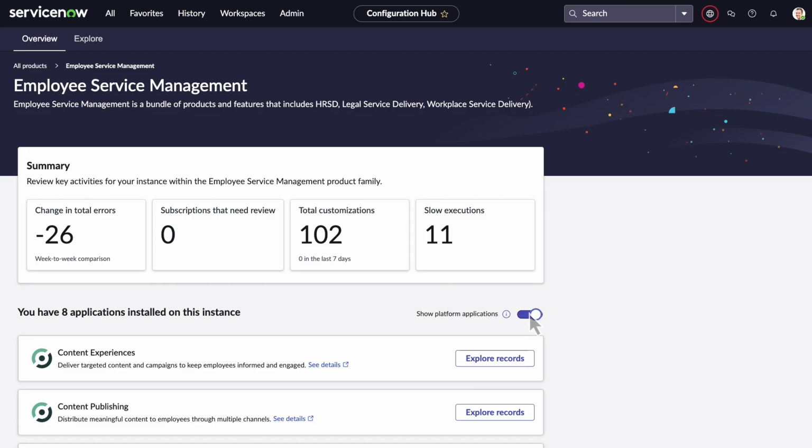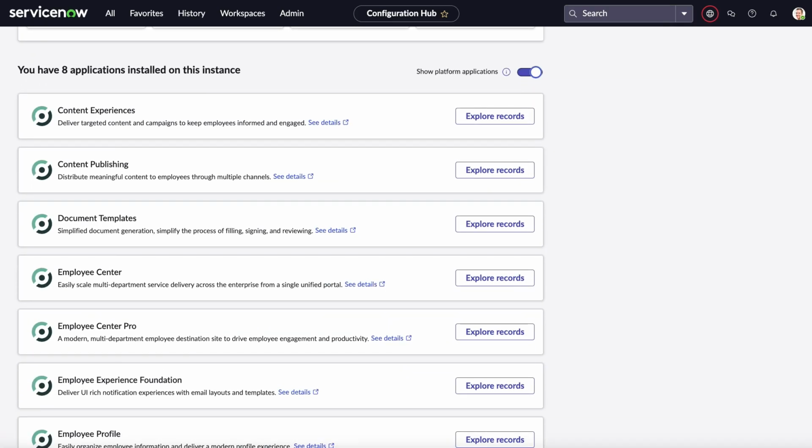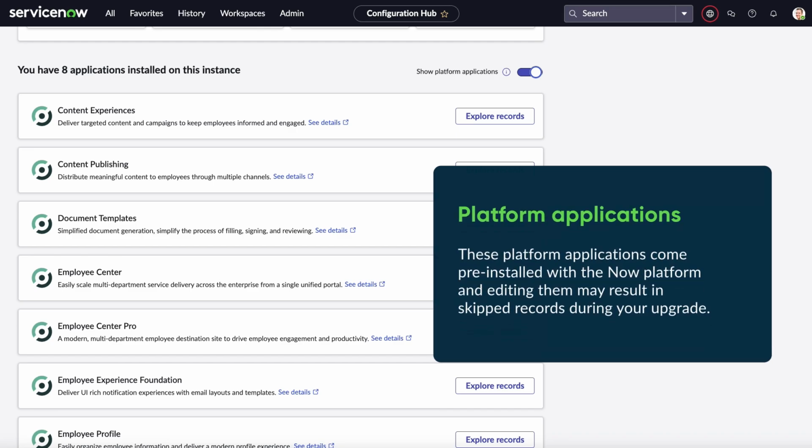Toggling on the Show Platform Applications option displays all applications, including hidden core applications. These platform applications come pre-installed with the Now platform, and editing them may result in skipped records during your upgrade.